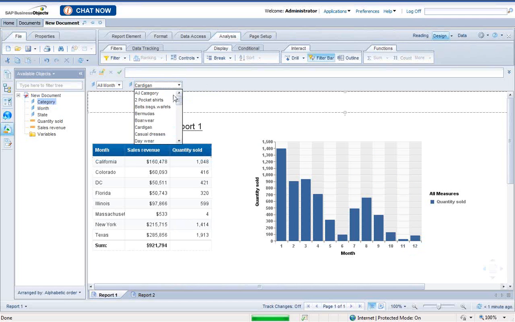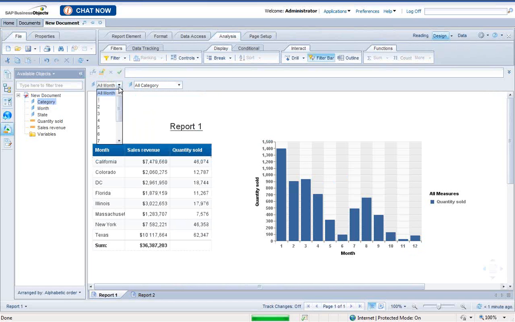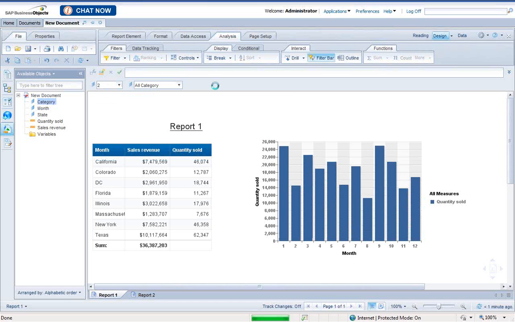I could come back in and say, well, no, let's just do it for all categories, but I just want to do it for a specific month. Obviously, my graph will get smaller just because I have 1 month. But then I can slice this data up by month.